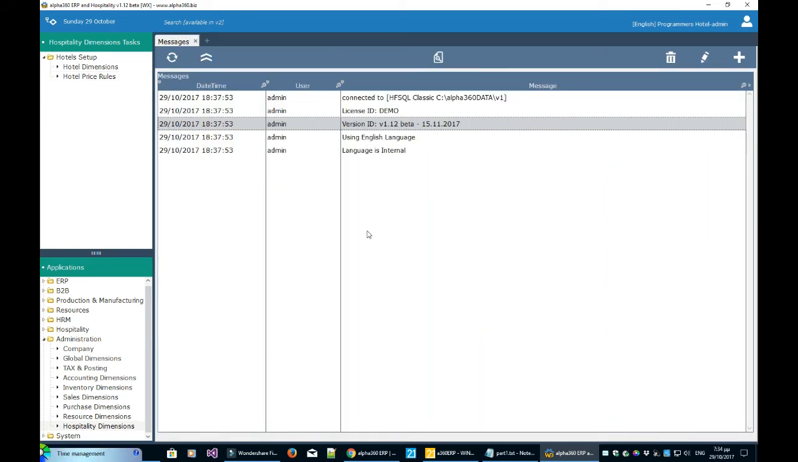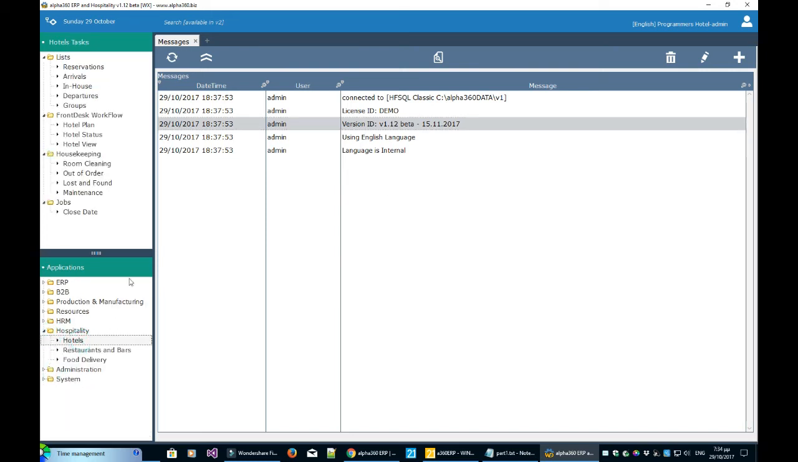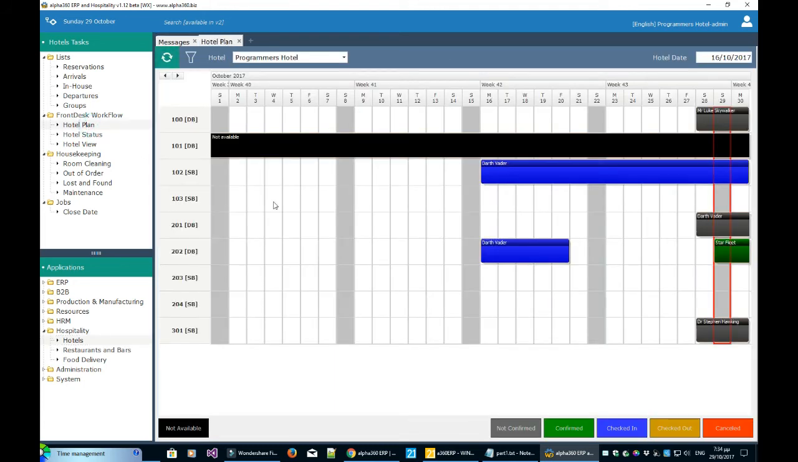Now let's see how easy it is for a user to do front desk tasks in the hospitality model. Let's select the hospitality, the hotels, and the first thing, the main thing a user usually uses when working at a hotel front desk that handles reservations or walk-ins, is the hotel plan. Here we have a scheduler chart. It shows the hotel. We can select the hotel. This is a default hotel and it's the only one that we have.